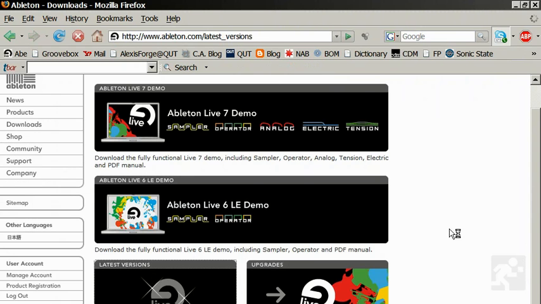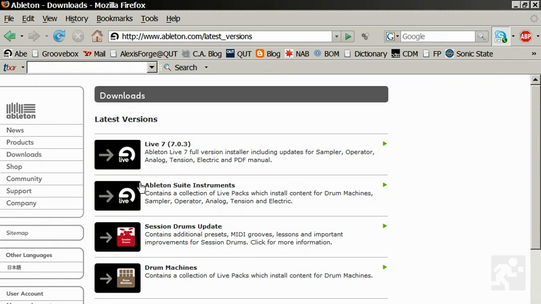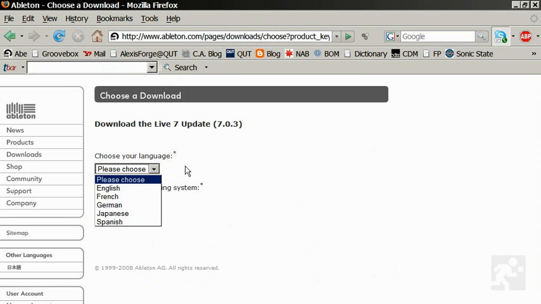latest versions. Now we're not going to worry about any of this. This may apply to you as well, but in this particular tutorial we're only focused on Live 7. And you can see it tells you the latest version there. If you've got a downloaded version you can check against that. Just click here. And you just choose your language and operating system here and download it.